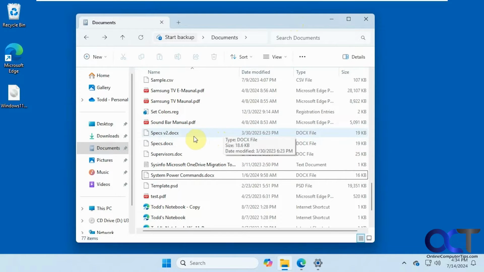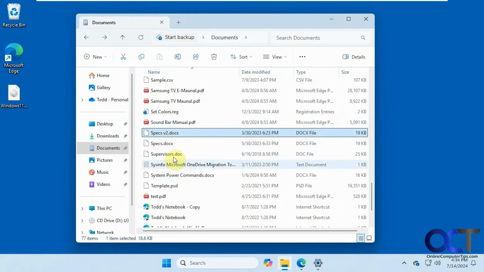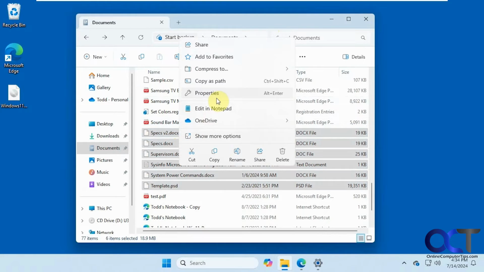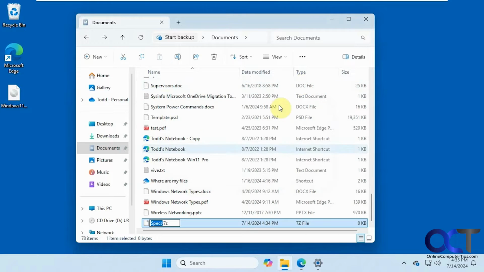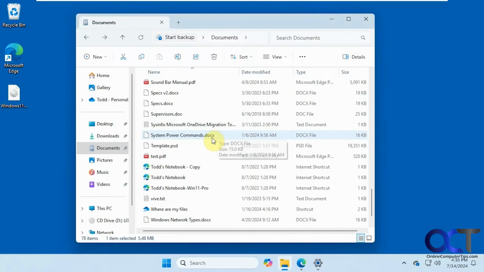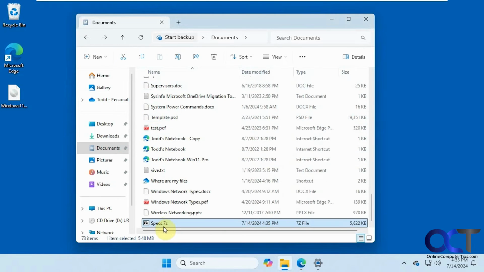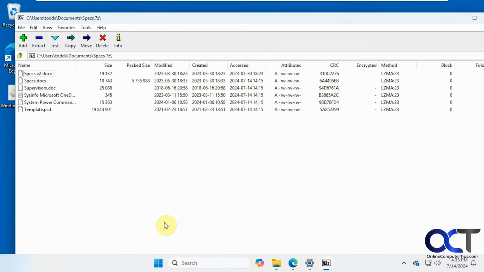Alright, so normally when you create a zip file in Windows, let's do all of these here. You right-click, and normally you go to Send to, Compress Zip File, but now we have an option, Compress to, and we have Zip File, 7 Zip File, Tar File, and additional options. So let's say we do a 7 Zip File. Okay, so it's a 5 megabyte file. And if we open it with 7 Zip, you can see the files there.